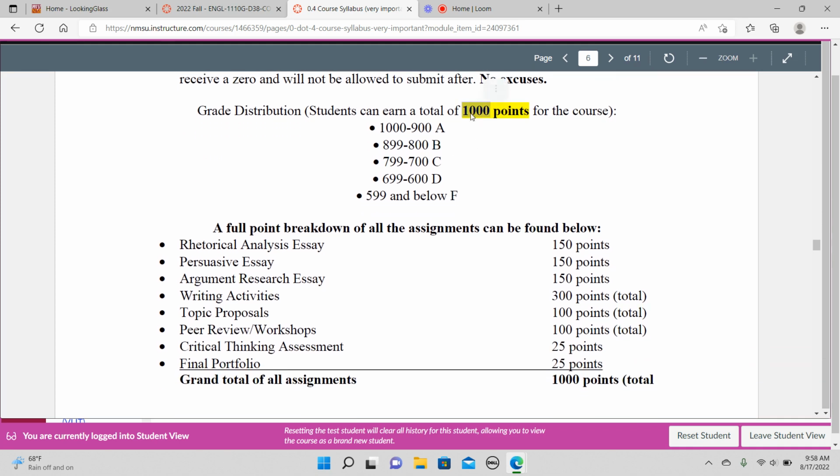Students can earn a total of 1,000 points for this course. Sometimes students freak out when they see that high number. I remind them that that's actually for your advantage. Having more points coming your way is helpful, because if you have a rough week or something happens, it's not, in my opinion, as detrimental to your grade. Of course, it's a case-by-case basis, and we have to see what your overall grade is anyways, but more points helps you in the long run.